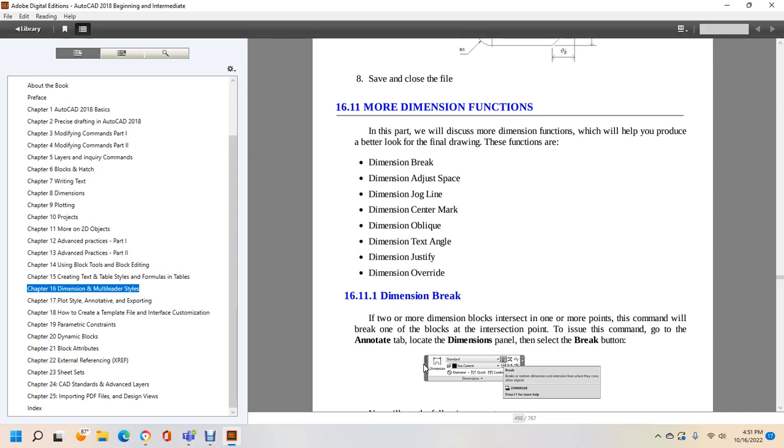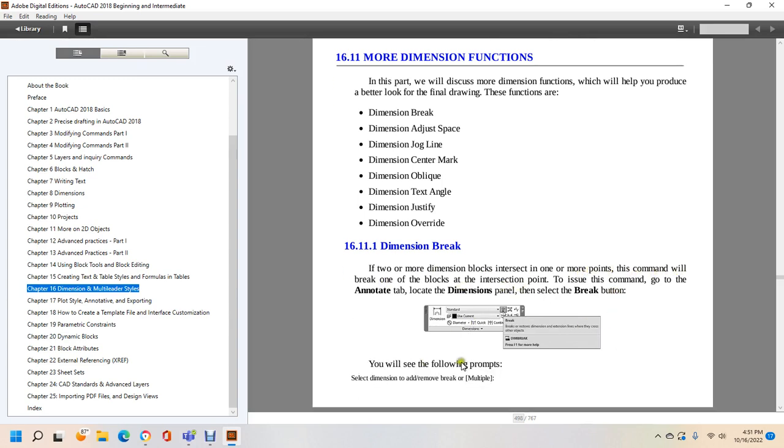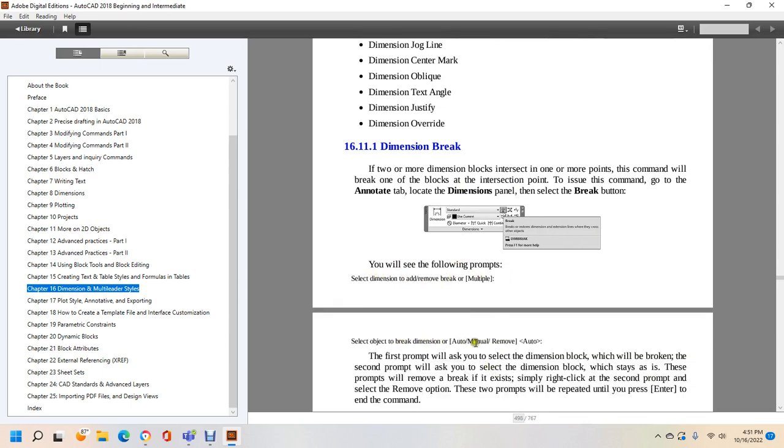Dimension break. With two or more dimension blocks, inserting one or more break points, the command will break one of the blocks. To issue the command, go to the Annotate tab, locate the Dimension panel, and select the Break button. You'll see the following prompt: select the dimension, or Multiple, Remove, or Break. Select the object to break the dimension: Auto, Manual, Remove. That's the dimension break.